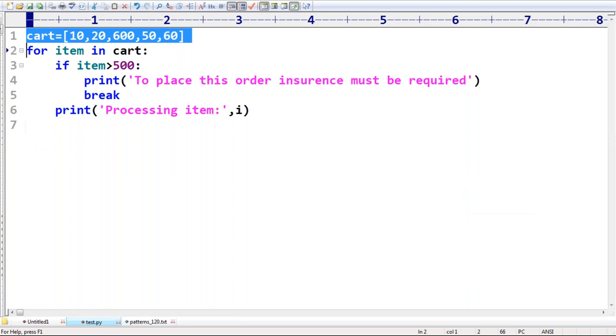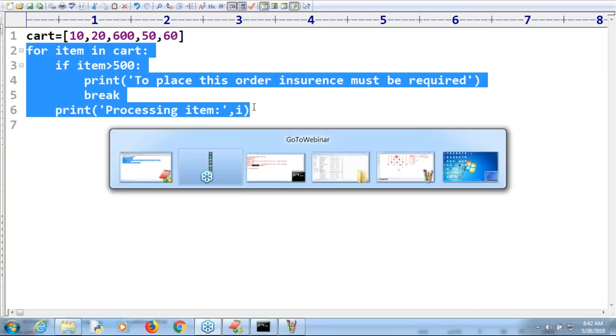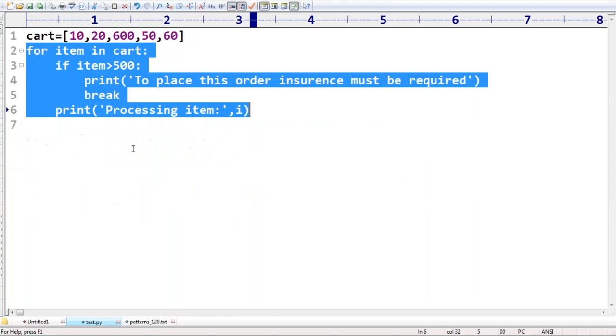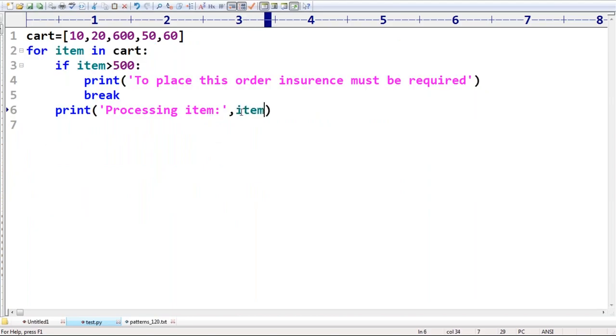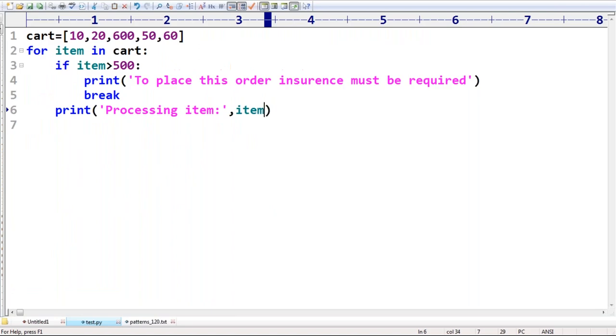Are you in a position to understand that? Sometimes there is a possibility to execute a break statement inside a loop, and because of that break statement you will come out of the loop. Some breaks are there in the middle. Now observe that here: 10 and 20 processed successfully, but to place this order, insurance must be required. So I'm stopping order processing, like break, it will come out.